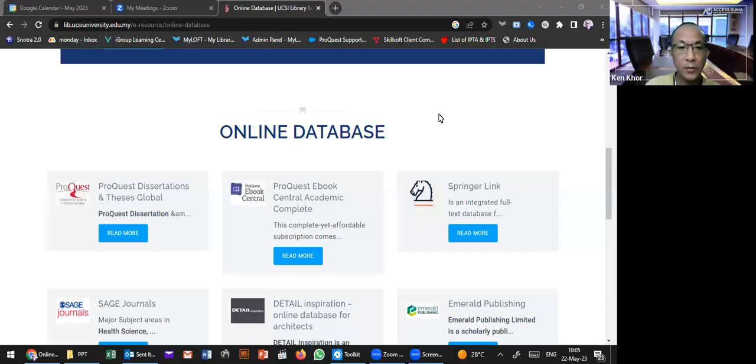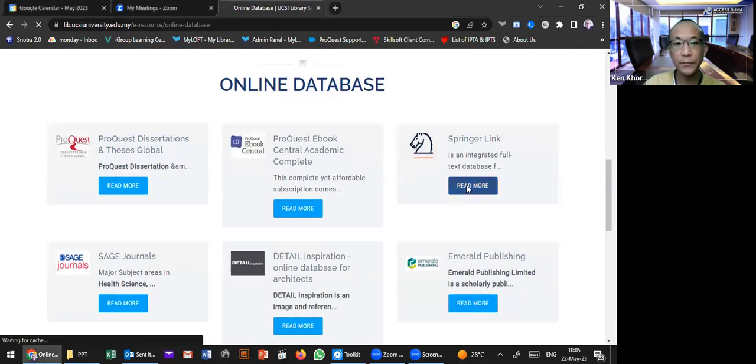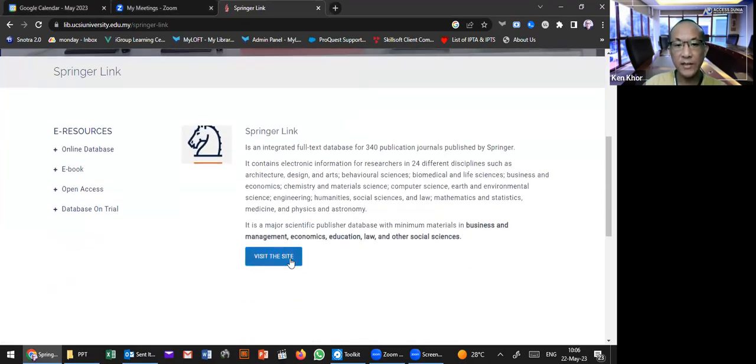Okay, so you can see that this is the online database list that's subscribed by the library. Okay, for today, we are going to have some look and training for Springer Link. So Springer Link, when you click here, read more, then you can see that this is the definition of the Springer Link, and then you can visit the site.